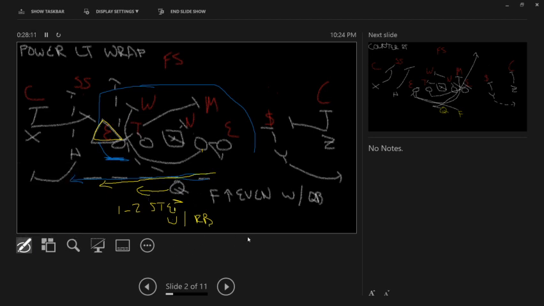But just imagine, especially running same side power, and power and power and power. Then you run a couple of power bubbles. They're not going to know what's going to happen. And this is based just off the power package. This play right here, this power left wrap.